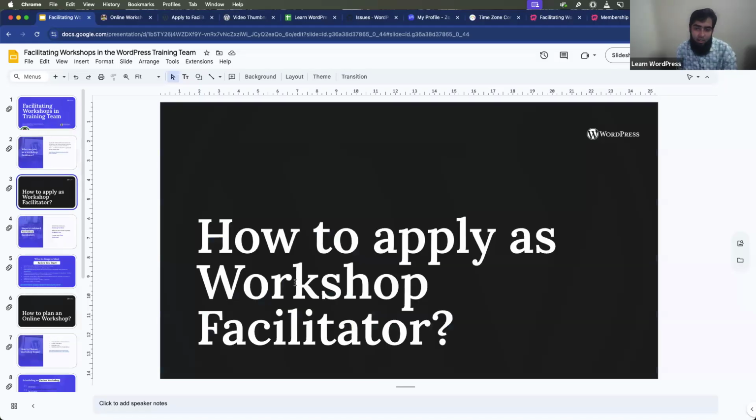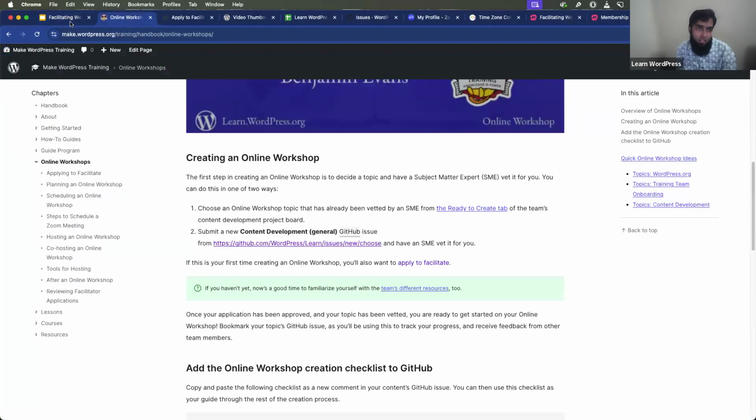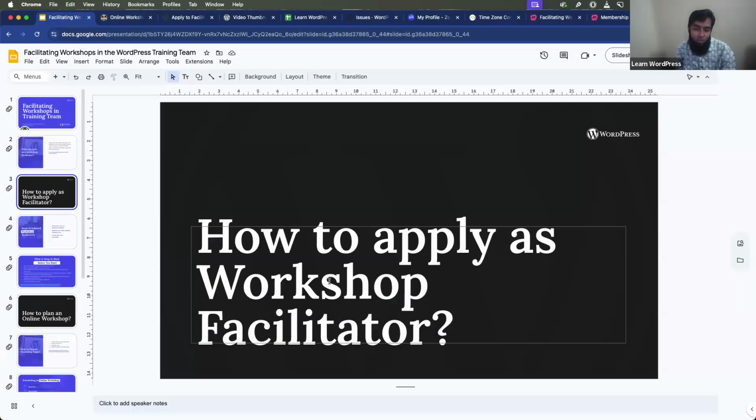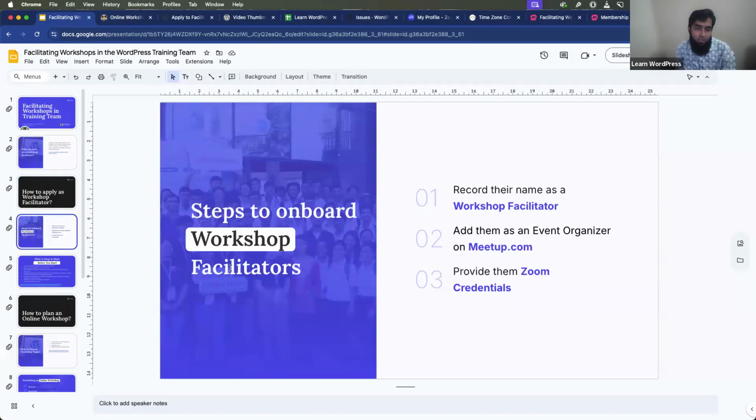And then, so what I already shared, this way you can apply as a workshop facilitator. And then the steps to onboard. When you apply, we start our onboarding process. We try to verify a few things, like if you have any previous experience, or if you follow the WordPress code of conduct and a few other things, and then we onboard those content creators on the Learn WordPress platform.